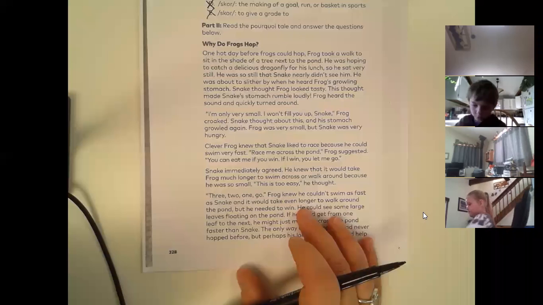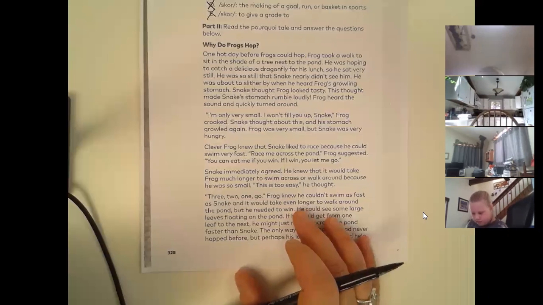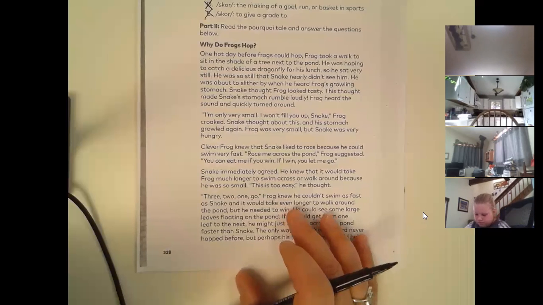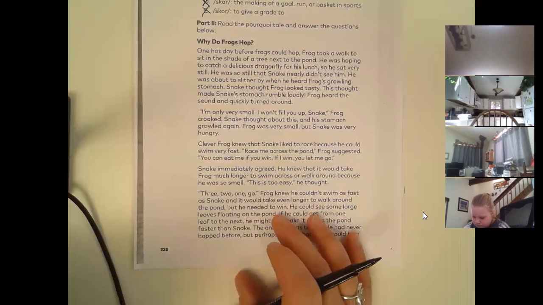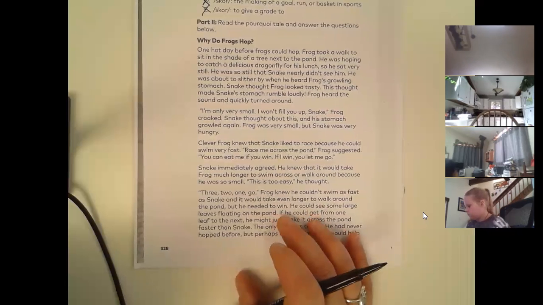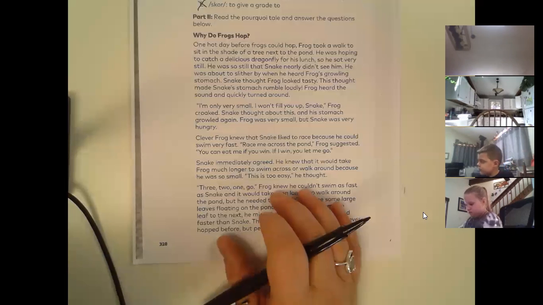Why do frogs hop? One hot day before frogs could hop, Frog took a walk to sit in the shade of a tree next to the pond. He was hoping to catch a delicious dragonfly for his lunch, so he sat very still. He was so still that Snake nearly didn't see him. He was about to slither by when he heard Frog's growling stomach. Snake thought Frog looked tasty. This thought made Frog's stomach rumble loudly.